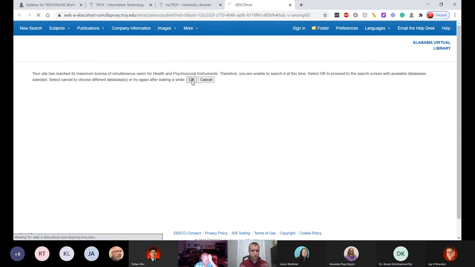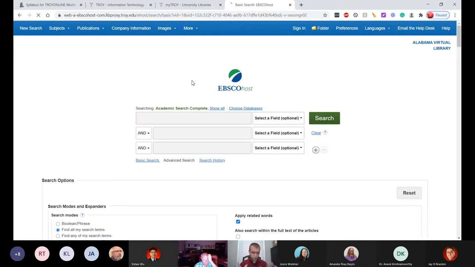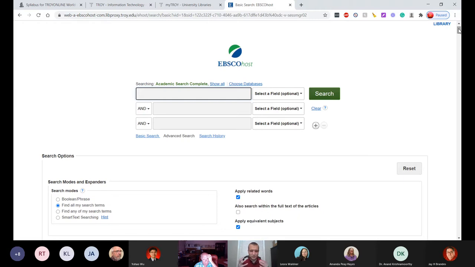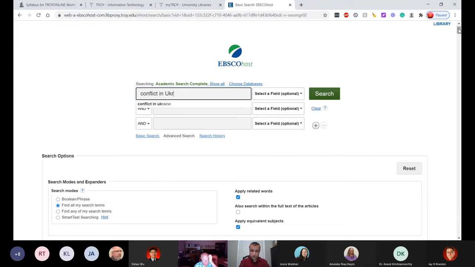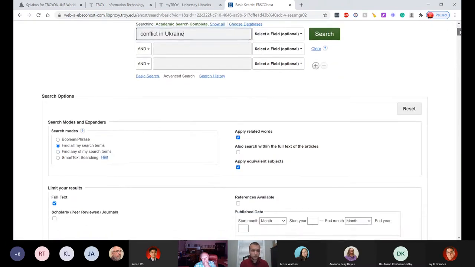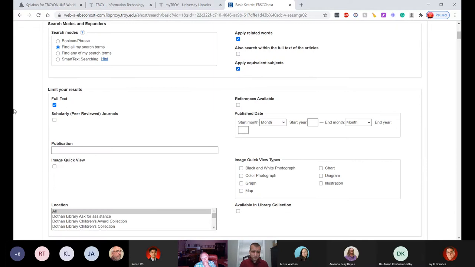It says here, I've reached a maximum license of simultaneous users. That's fine. The same general logic occurs here. You're going to type in your search. For the sake of simplicity, we're going to stick with conflict in Ukraine. If you scroll down, you will see that there's once again a text limiter for scholarly peer-reviewed journals.